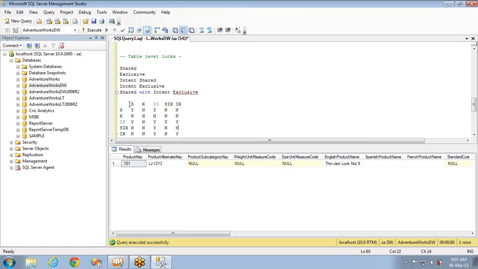Okay, this is about the compatibility of any two locks that are present at table level. So the difference between row level locking and table level locking is the intent type of locks, which means applying the locking at the next level in the hierarchy. That means if you apply the lock at table level, the lock will be considered at row level or data level, I can say.